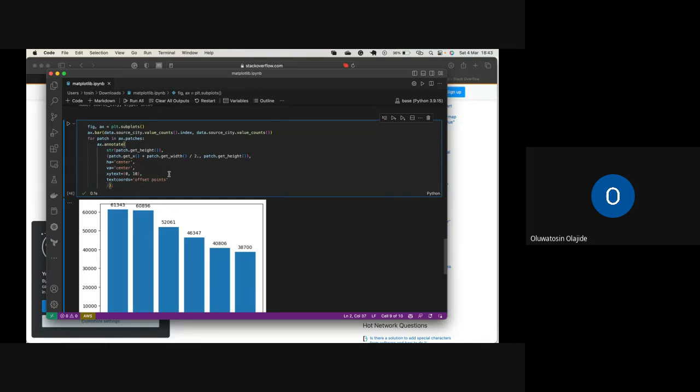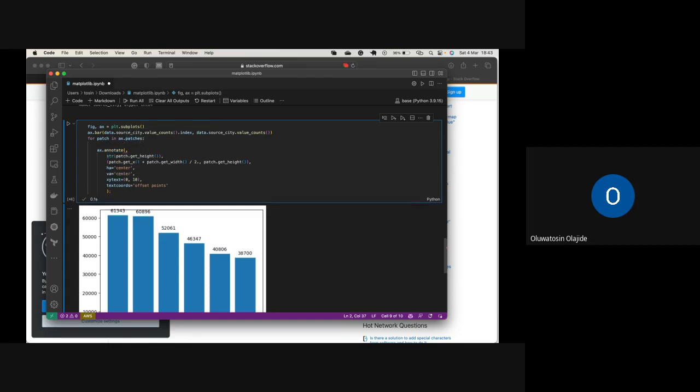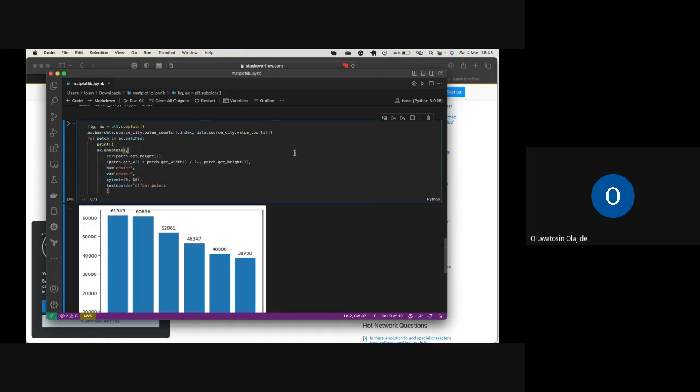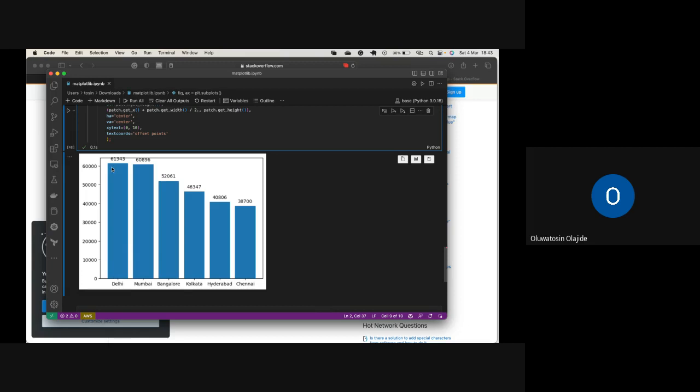Then if you look at the documentation for this, text is a string, and this string is what is going to be annotated with. So let me just print for us the string, patch.get_height. So get_height is the value, the height from the top, the value of the bar chart itself.